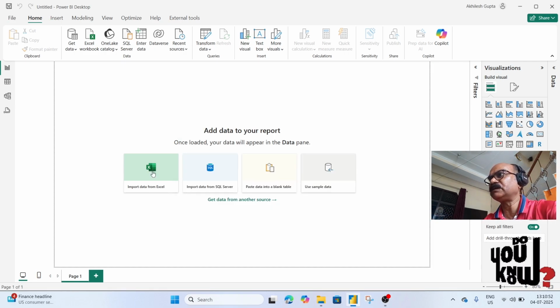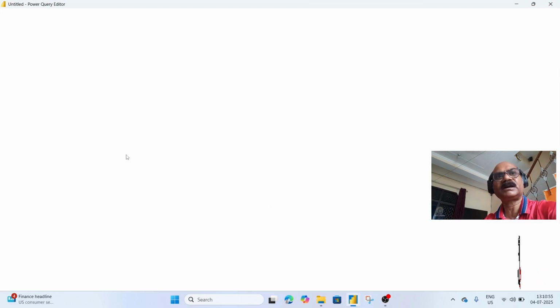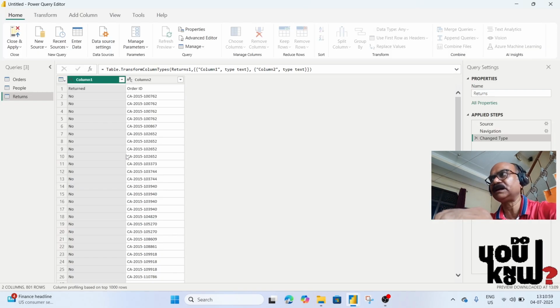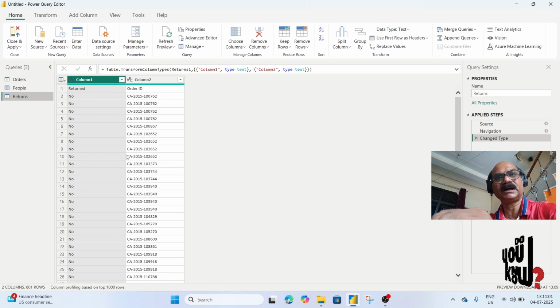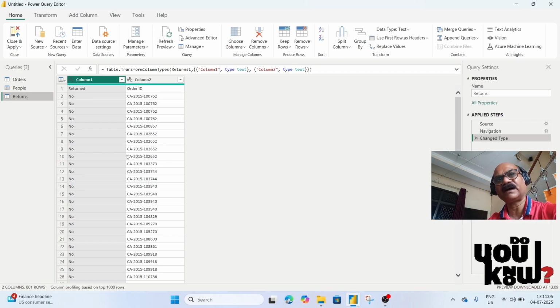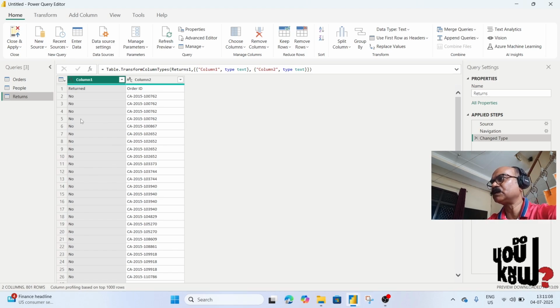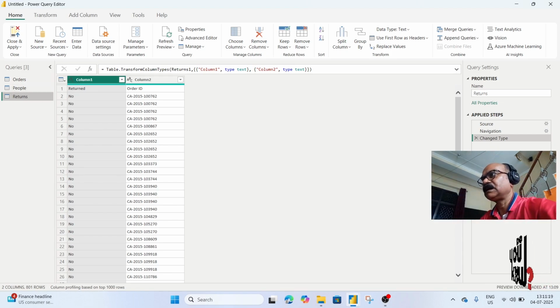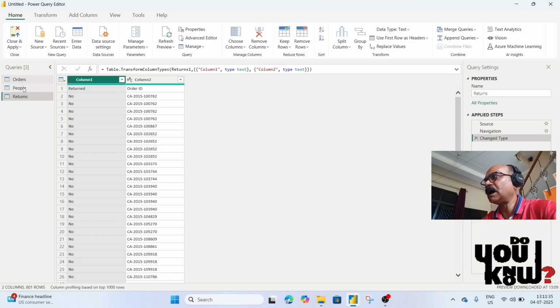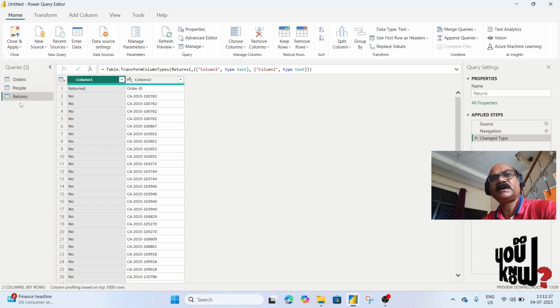So I'm going to import this data, but I just click transform because if there is an error, I want to fix it then and there, and we'll get the final data imported here. So there are three tables I have imported here: orders, people, and return.